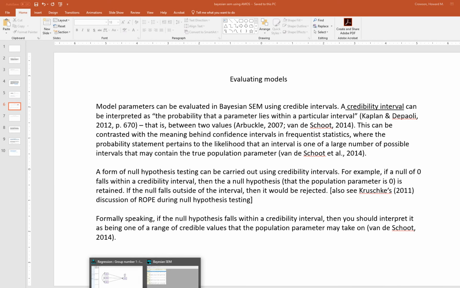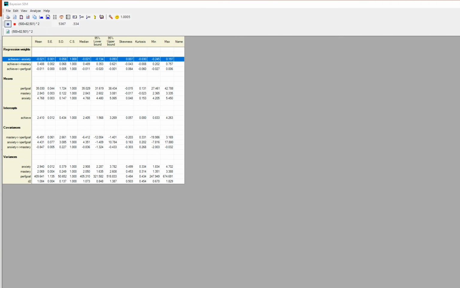So looking at our credibility interval right here, you can see it ranges from negative 0.134 to 0.093. So 0 certainly does fall within that interval, and that would lend credibility for the null hypothesis being true. You'll notice that I have the 95% lower bound and upper bound.